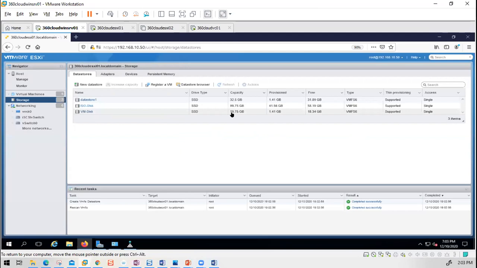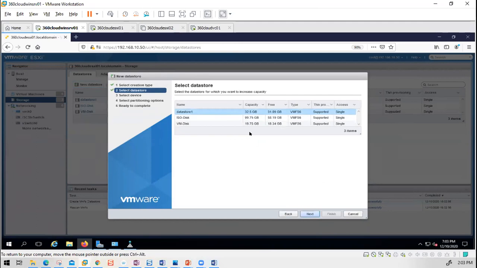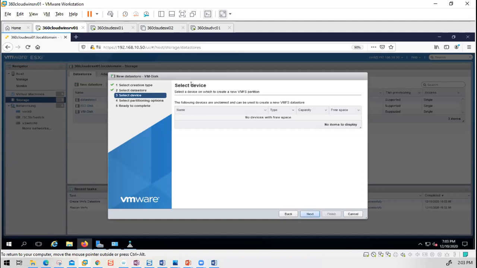To extend that, sometimes you do need an extension. So let's extend 19 GB. So I'm saying extend the existing VMFS volume. So which volume would you like to extend? So I'll extend 19 GB to, let's say, 22 GB. So here. So select device on which to create a new VMFS volume.